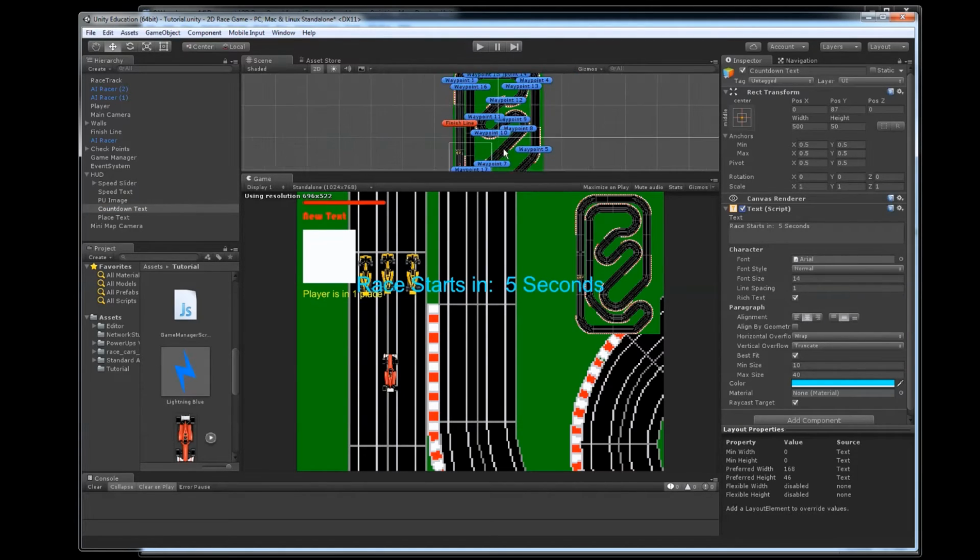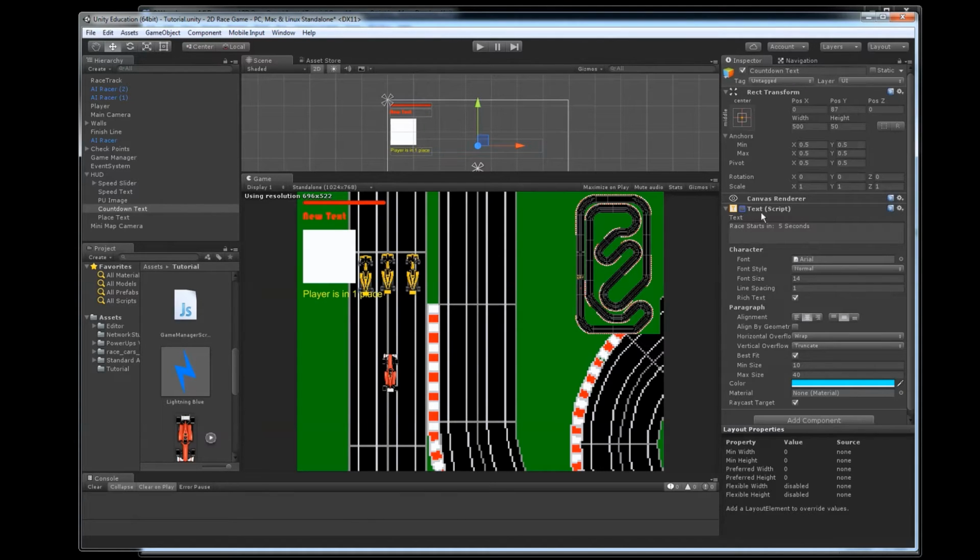Up in my scene view, in my canvas, you'll see it's right here. It's just a text. So when I linked that in, I was linking in the text part. I'm just going to turn that off before the game starts so that it's not visible, and then when we need it, we'll toggle it on.